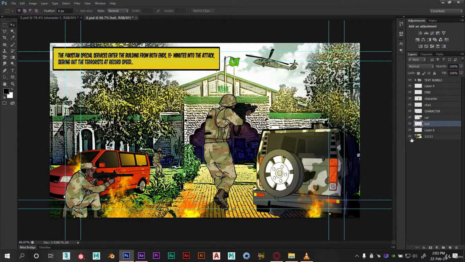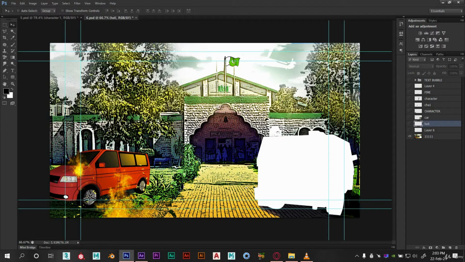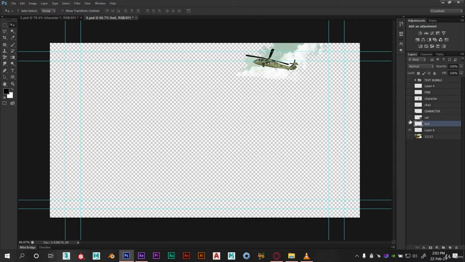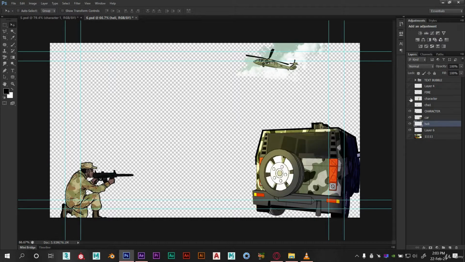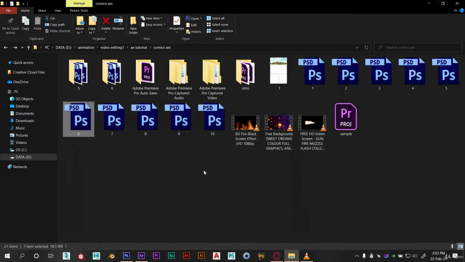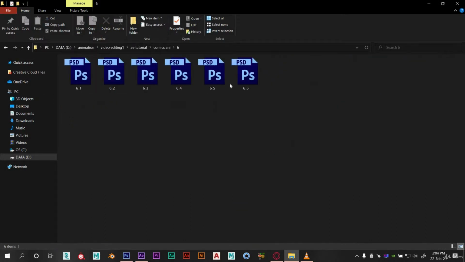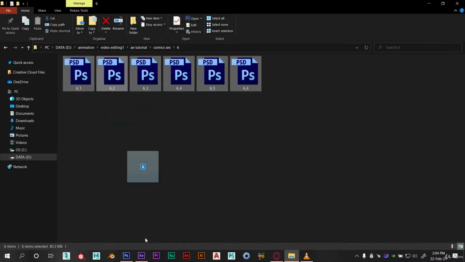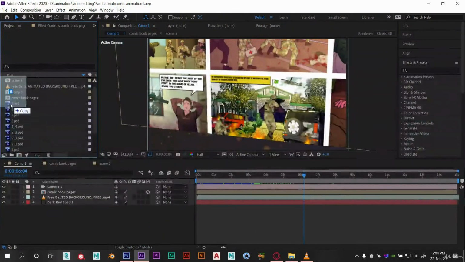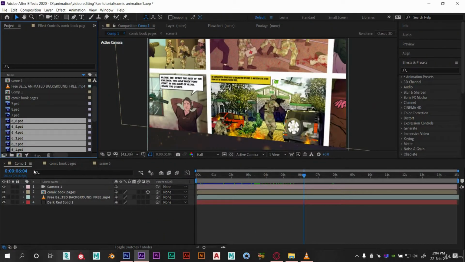Here you can see the PSD file of scene 6 and these all are in different layers already. You need to save each layer as a different file name. Here you can see I have already created them. Drag and drop all into the project panel of After Effects.